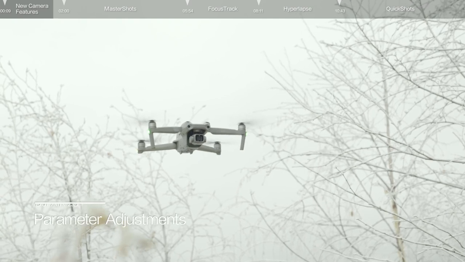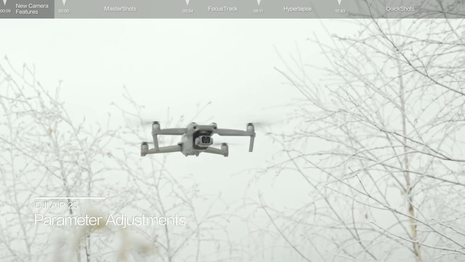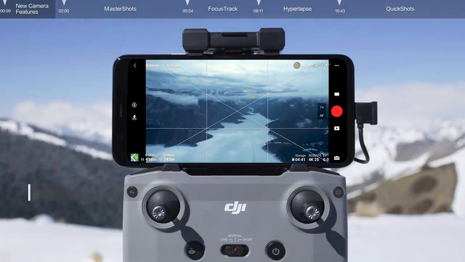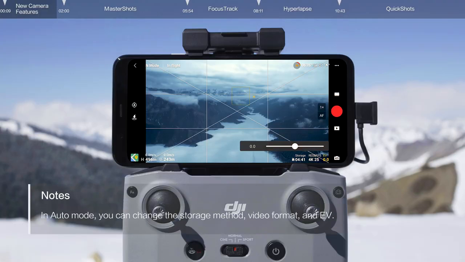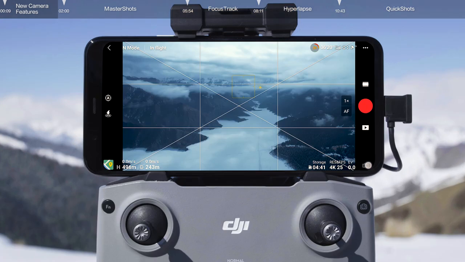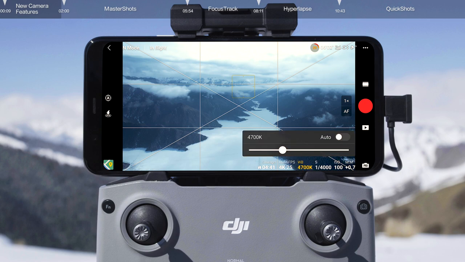Parameters of DJI Air 2S can be adjusted in Auto Mode and Pro Mode. Auto Mode only displays certain parameters on the screen. In Pro Mode, the camera view displays more detailed parameters. Tap to open the settings. You can also change parameters like white balance, shutter, and ISO.